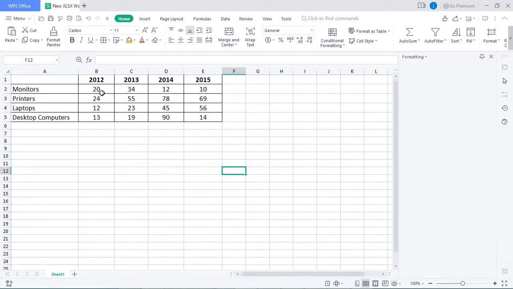So 20 monitors were sold in 2012, 34 monitors were sold in 2013, 12 in 2014, and so forth. Like this, data for different items have been collected. Now, looking at this data, the display is not so appealing to us. So we have to convert this given data to a format that is more appealing to us, which gives you more information. Now how do we do it?